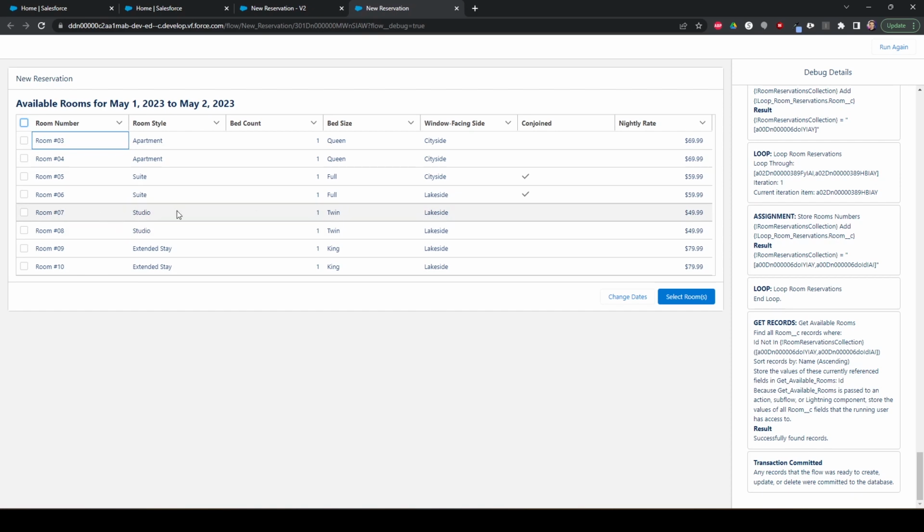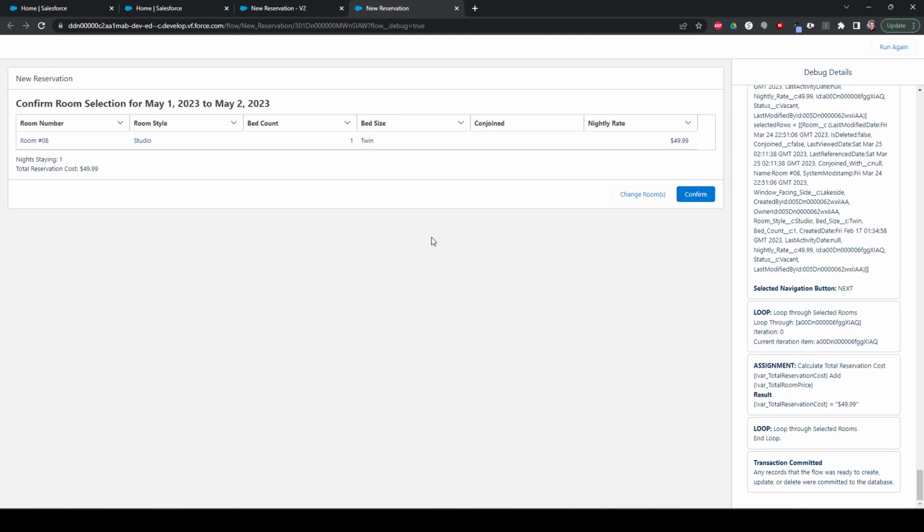I'm going to select room number 8. I'm going to stay in that studio style with one twin bed. Yeah, I'm not bougie, and well, it's got a nice lakeside window facing side. That's nice. But $49.99. I'm on a budget here, so select the room. And we're on our confirmation screen. Looks good. One night stay at a total cost of $49.99.